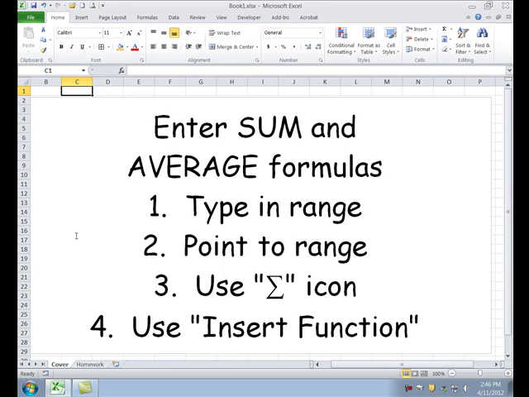Hello and welcome. This is another session to help you improve your Excel skills. This session is about how to enter sum and average formulas.